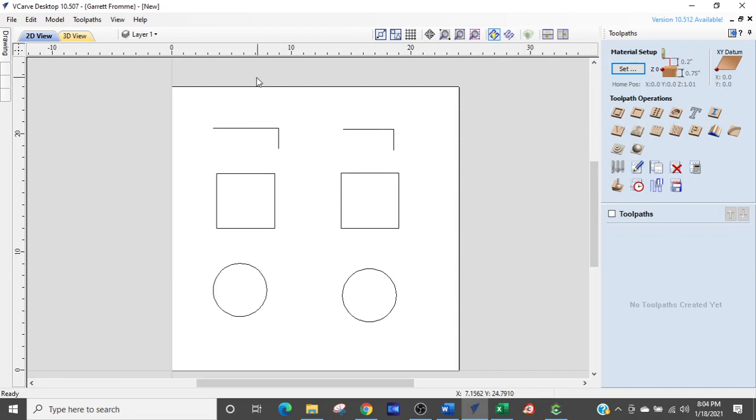So we are in Vcarve, and you can see that I have drawn some objects here. Now, the material I've set up is 24 inches by 24 inches by 3/4 inch thick. I have two circles, two squares, and two lines.